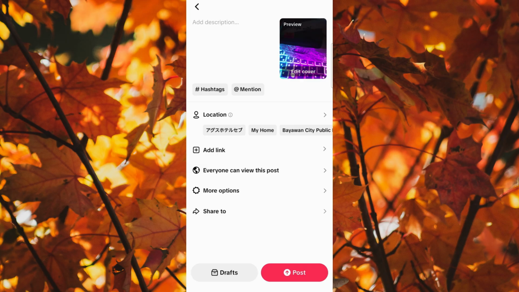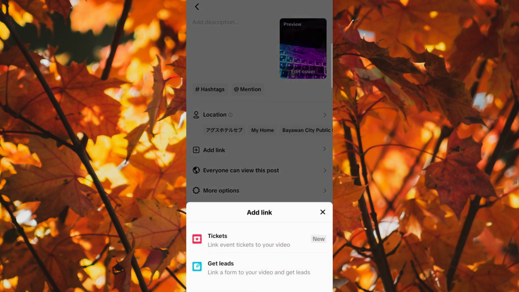Now tap Add Link. Here, add the specific product featured in the video. Select the exact item from your TikTok Shop catalog so the link matches what you're showing. Double-check the title, options like size or color, and the thumbnail so shoppers land on the right page without confusion.